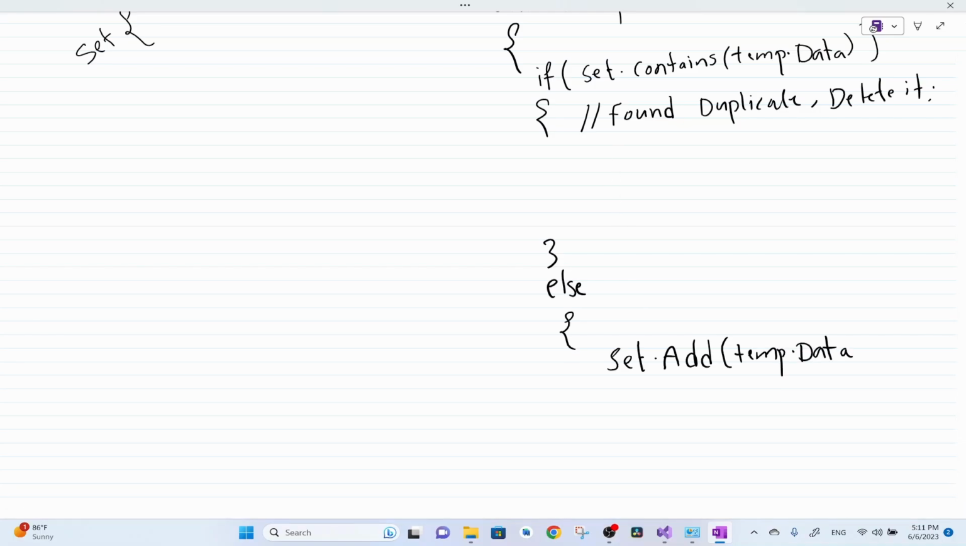First, let's add our data in the set data structure. Once we add each data, then we will increment our pointers. First, we will increment the previous pointer, set it to temp pointer, prev equal to temp. Then we will increment our temp pointer, temp equal to temp.next. This is the else part.